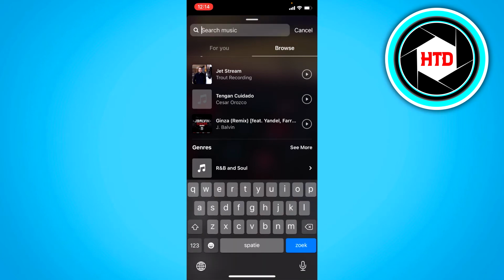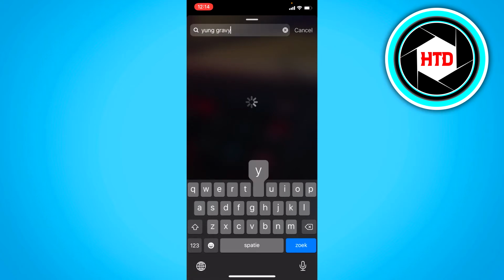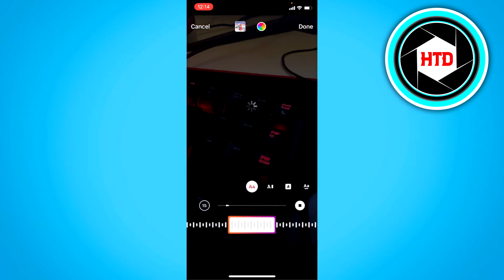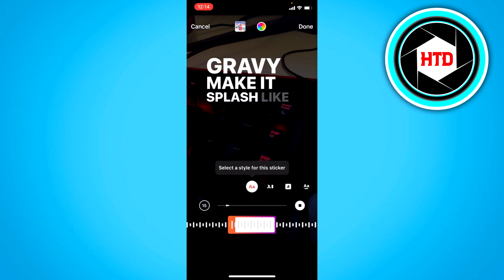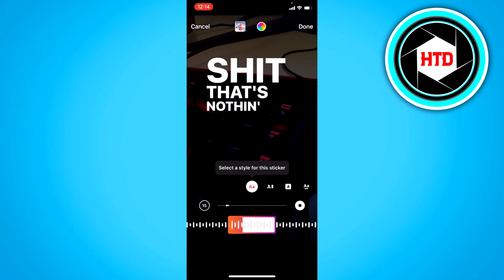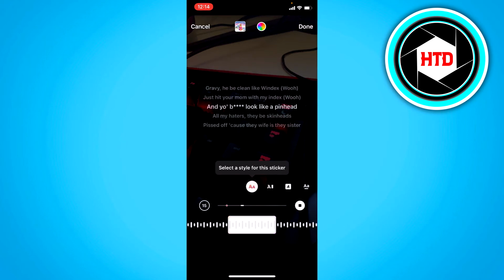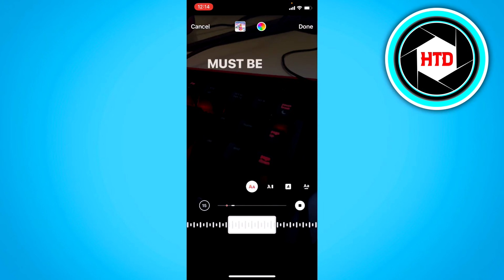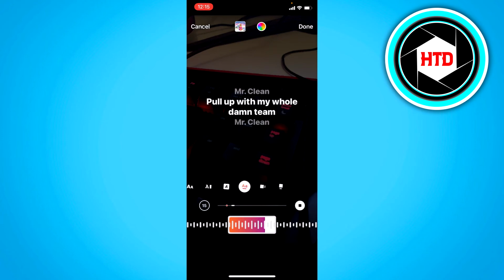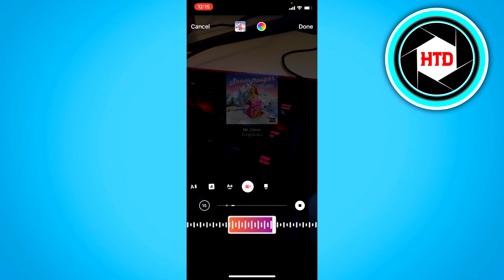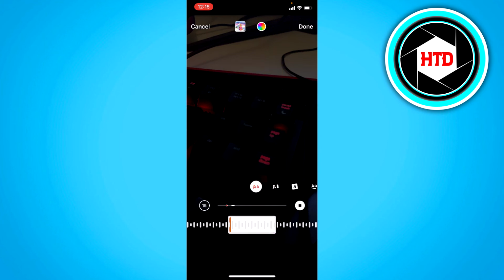So I can just search for, I don't know, a Yung Gravy song, for example, and then just play it like that. And then you can also, if you want to, choose different parts of the song, as you can see. And the lyrics are also included right there, but that's not for every song. But you can also change the lyrics like that, or you can also just put it like this, as you can see. But basically, yeah, you can choose any song you want.